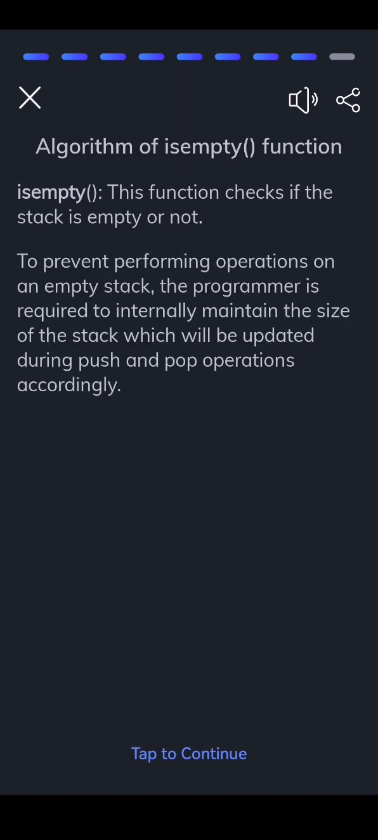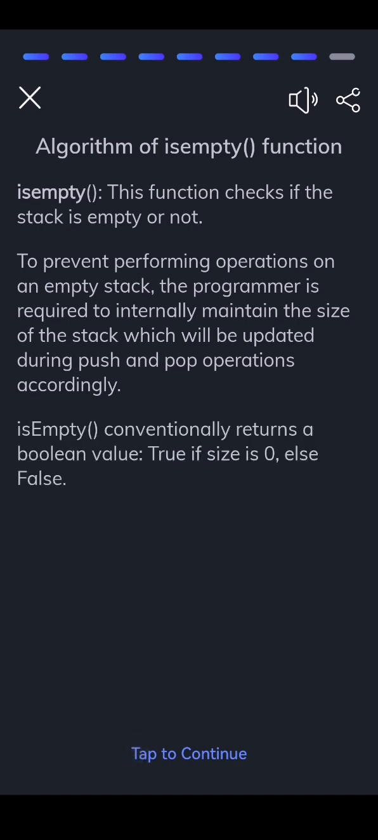To prevent performing operations on an empty stack, the programmer is required to internally maintain the size of the stack, which will be updated during push and pop operations accordingly. Is empty conventionally returns a Boolean value: true if size is 0, else false.